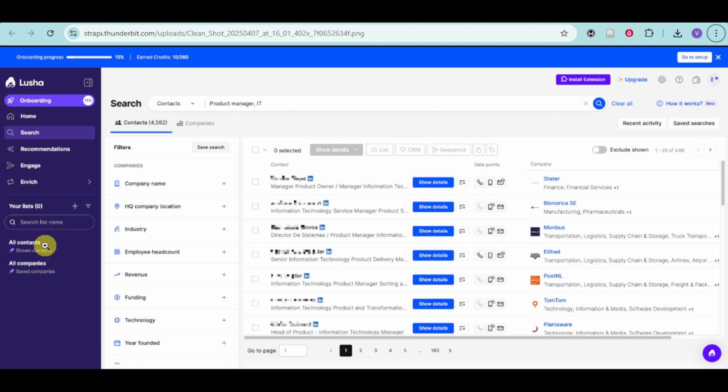Lusha will prompt you to choose the file format. To do that, you just have to select Excel or .xlsx as your preferred format. This ensures your data is neatly organized in columns like names, email, company, phone, and LinkedIn URL.